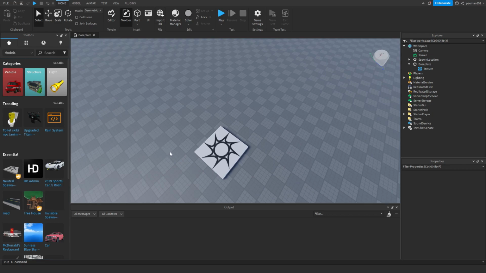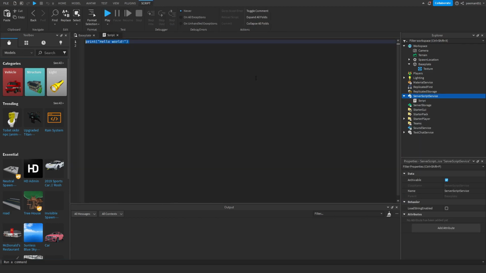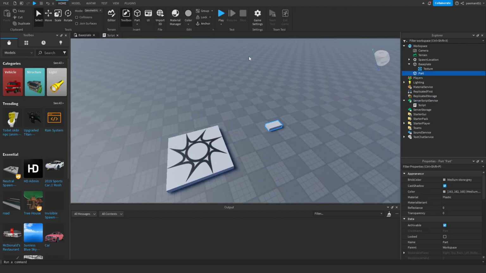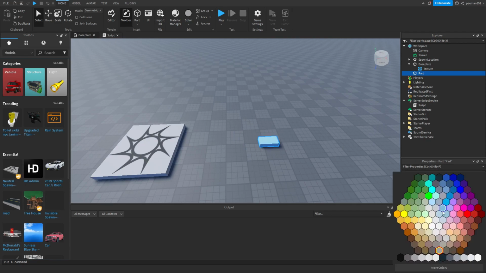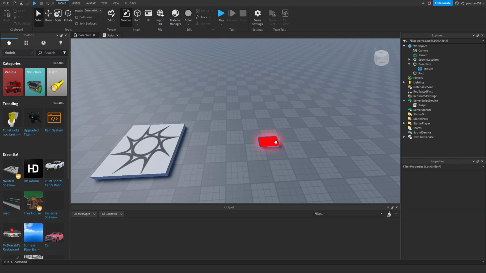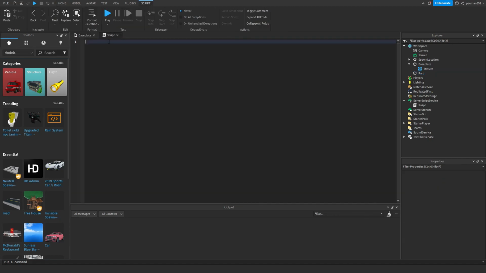Today we're gonna be doing events. So to get started with events, I'm just gonna put a script in server script service like always, and we're gonna get rid of this. We're gonna actually put in a part first. So let's get a part. We're gonna make it into a kill part, so let's make it red, and let's make it neon. So now it's red and neon. You can even do a trap strip if you really wanted to, but it's whatever.